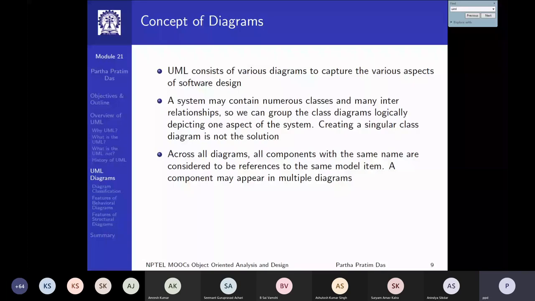Creating a singular class diagram is not a solution. If all concepts come into one class diagram, it's stupid. Rather, you should take every class, every concept in terms of a separate class diagram and define their interrelationships. So, station is a class, railways is a class, there are booking classes, first class is a class, sleeper is a class, gender is a class, and so on and so forth.